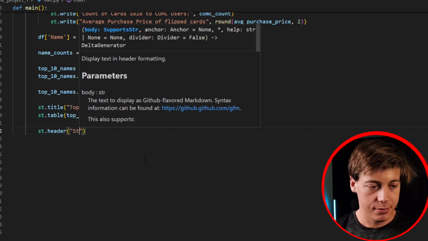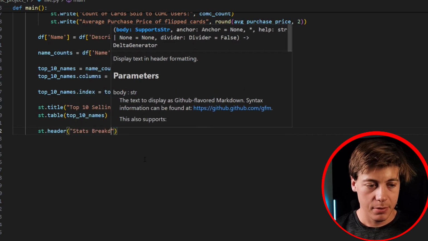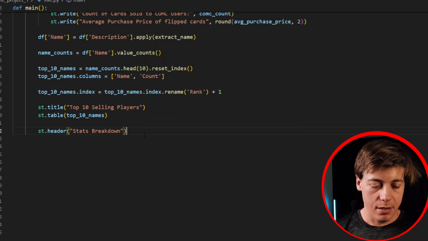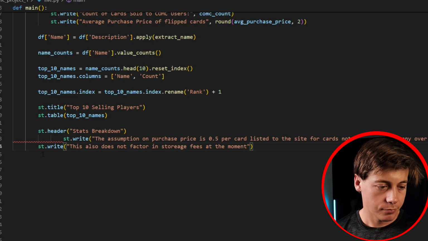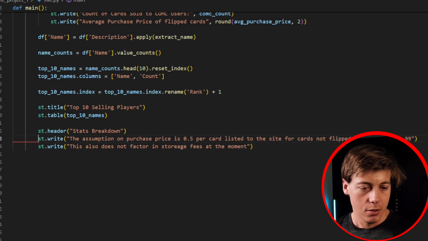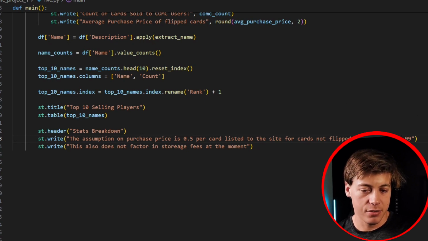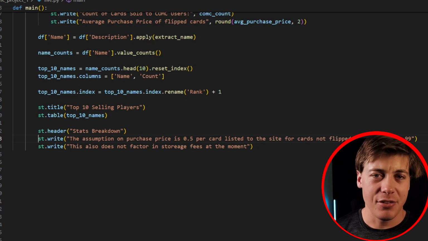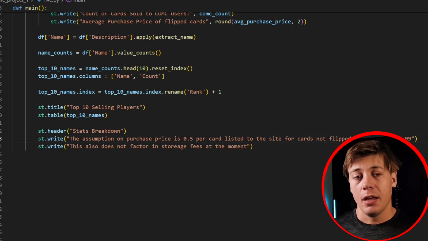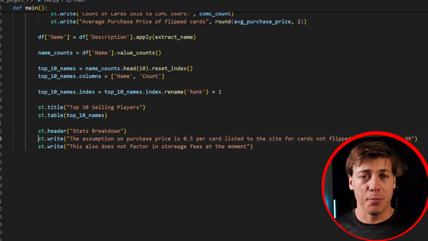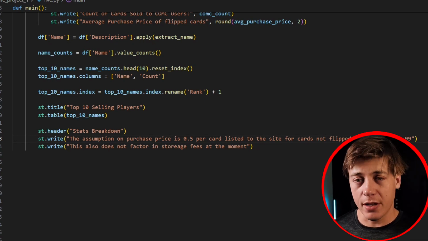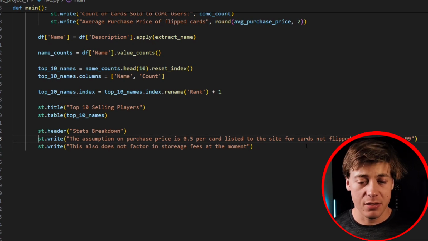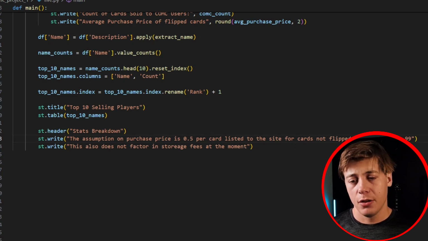called stats breakdown. And then I'm just going to copy over what I'm writing. So what I'm saying is assumption: the purchase price is 0.5 per card listed on the site and $2 for anything over $99. That's just the fee to insert a card to the site. So I still want to account for some costs associated with it. There's other costs that I'm going to build into future versions, such as storage fees. They're minimal compared to the insertion fee, which is 50 cents under $99, $2 over.